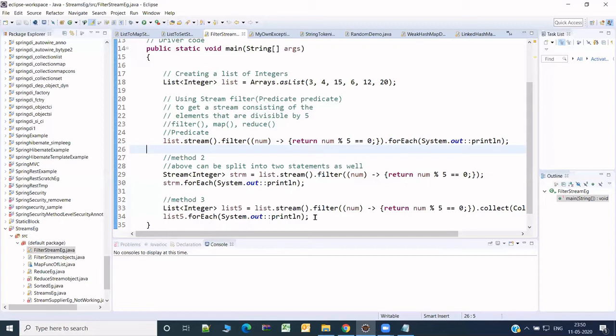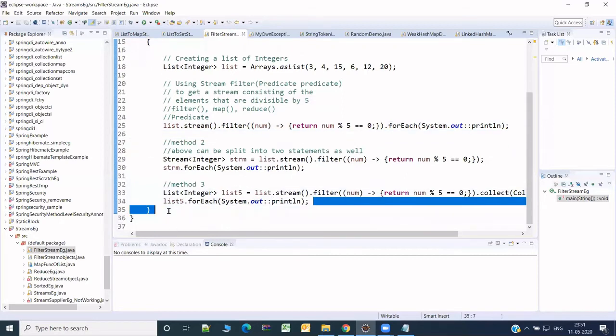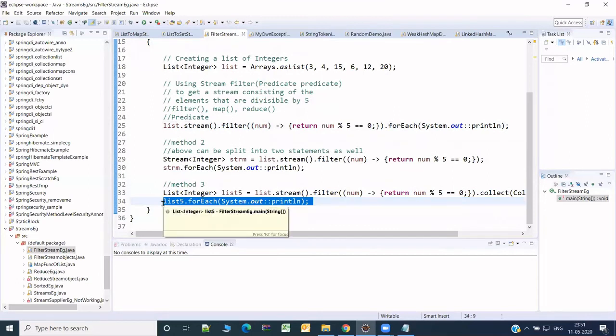It's not necessary that every time you create the resultant collection, you have to just print it. It may happen that you want to return it, or you want to persist it, or you may want to do some other processing, etc. Fine. So that's about filter.